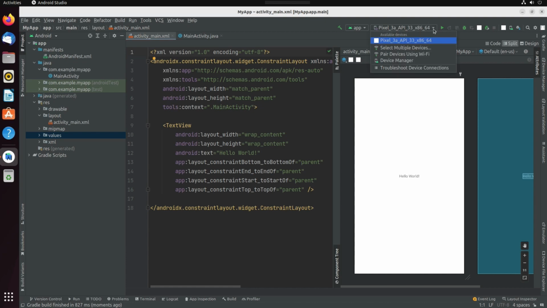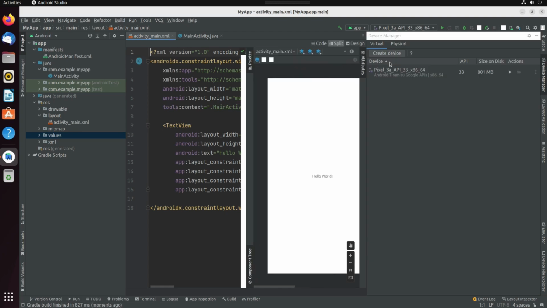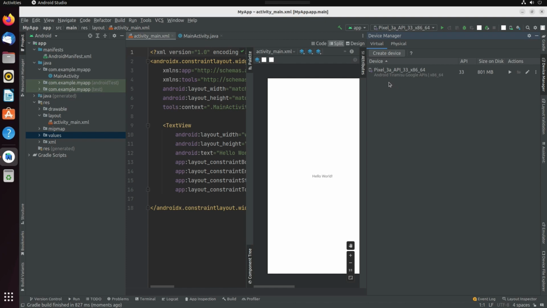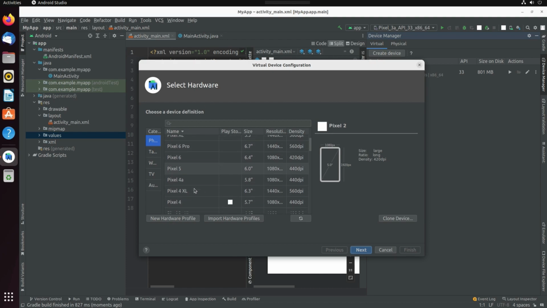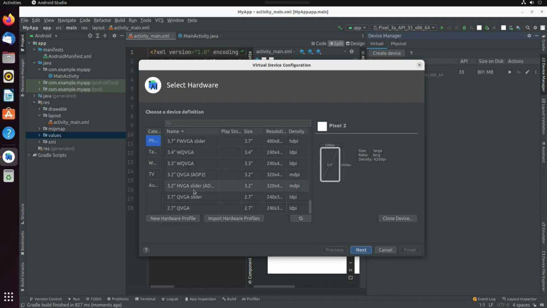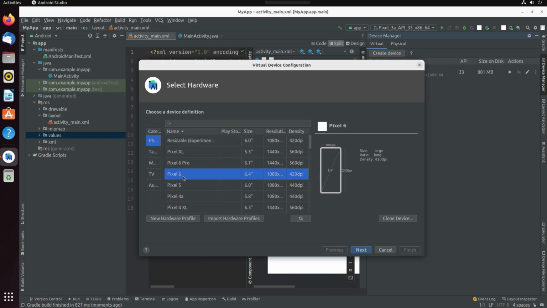You can just click on this arrow and then click on device manager. This is the device manager that we need to use to create another device. So I'll just click here on create device. Now on this second window, you can choose any of the available devices that are present in the list. So let's say I'll just select Pixel 6, then click on next.